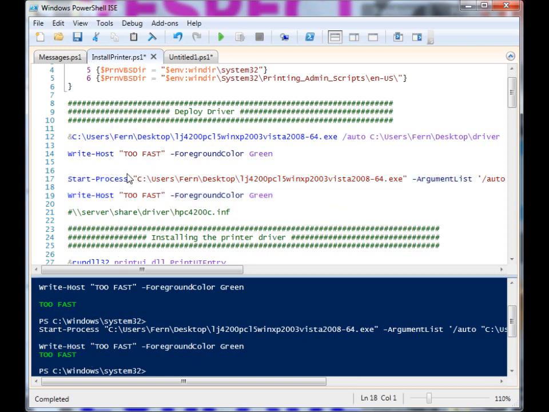So that's a little bit about deploying the drivers. Like I said, you can extract them to a share and do the driver installations over the network, or you can supply the package as well. And if you want to automate the package, you need to go online and figure out what the automation options are for that specific package.